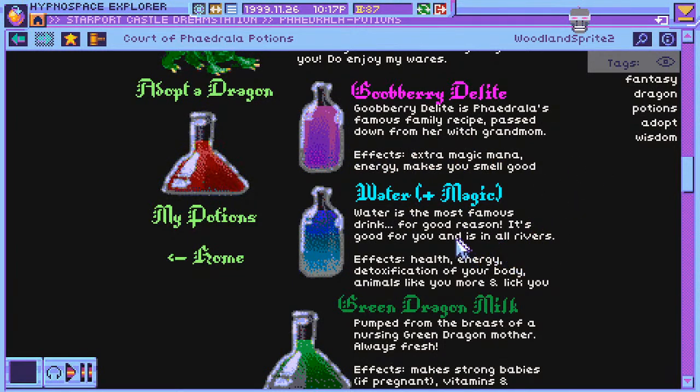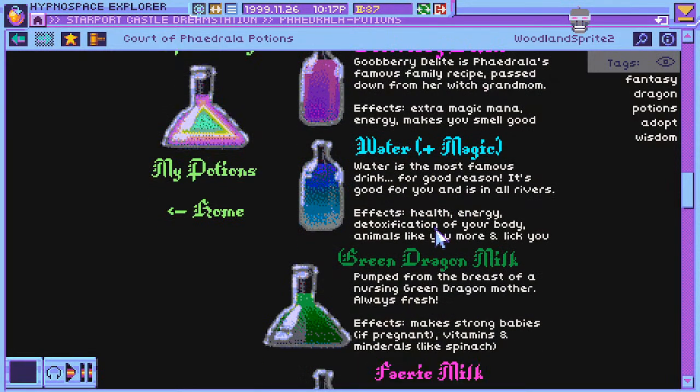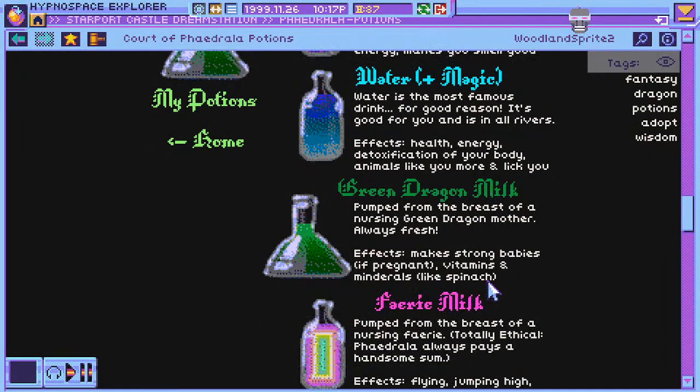Water is the most famous water plus magic. It is a very famous drink, I'll have you know. Like the health, energy, detoxification for your body. Animals like you more and lick you. I can speak from experience. Dogs are definitely more likely to lick you if you're wet. Yes, I can see that.